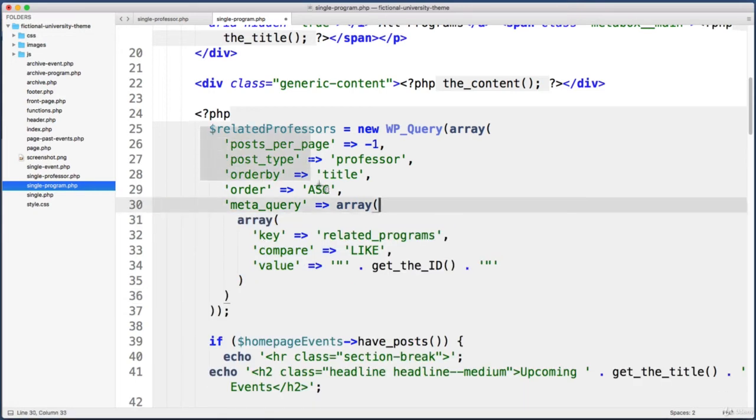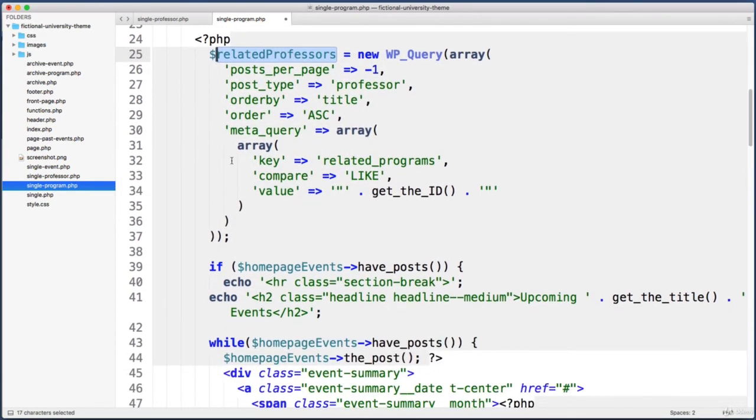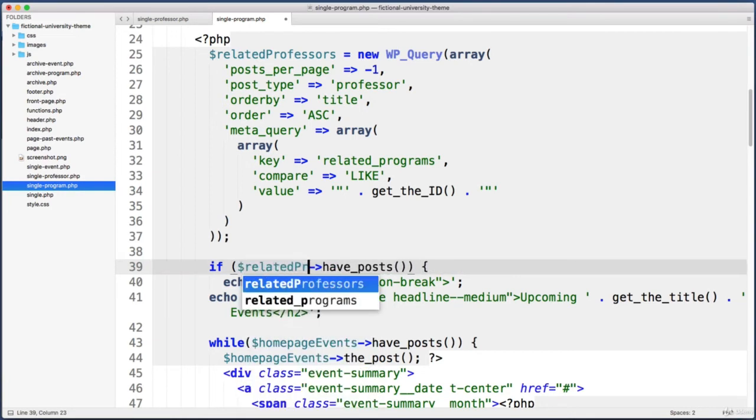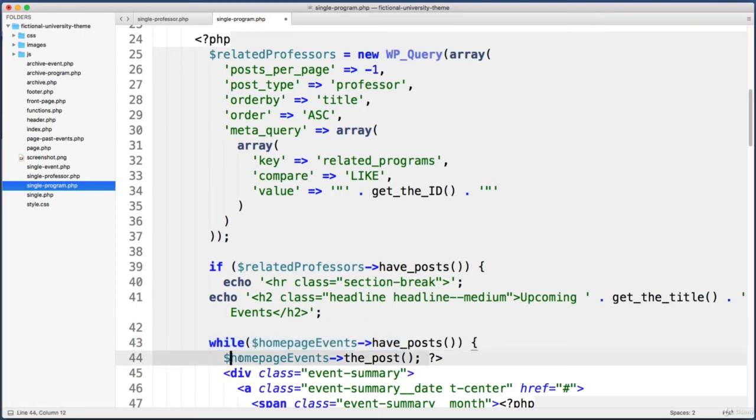Okay, so at this point the custom query looks good, but remember we renamed it to related professors, so let's be sure to reference that query name down here in the code. So within this if statement, when we are saying only output this code if the query is not empty, let's be sure to update this name to related professors. And then right within our while loop, let's update the query name here as well. Instead of homepage events, related professors.